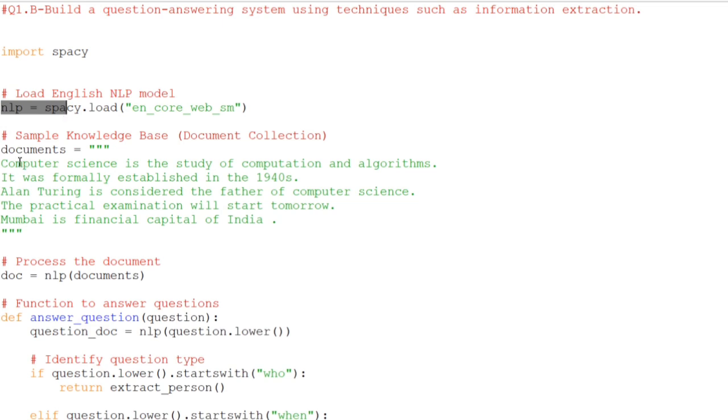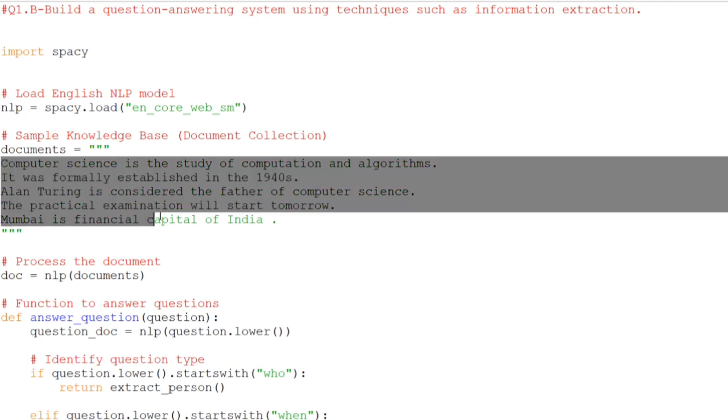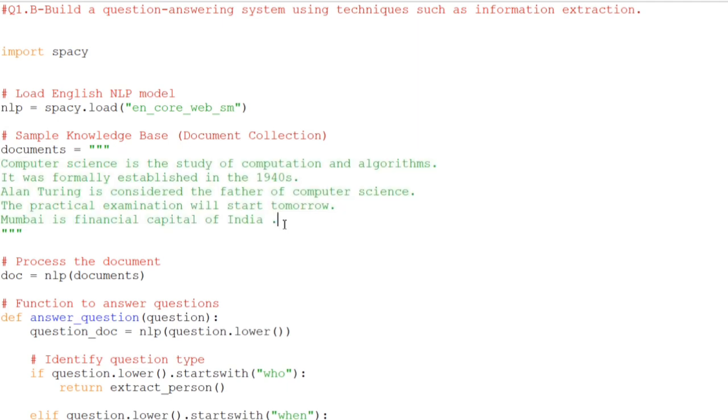Next, we have to create a knowledge base because ours is a question answering system. So we have to prepare a knowledge base. This is our documents. What does knowledge base mean? We just write 5 to 6 sentences, and on that basis we are going to ask questions and our system will generate the answer.